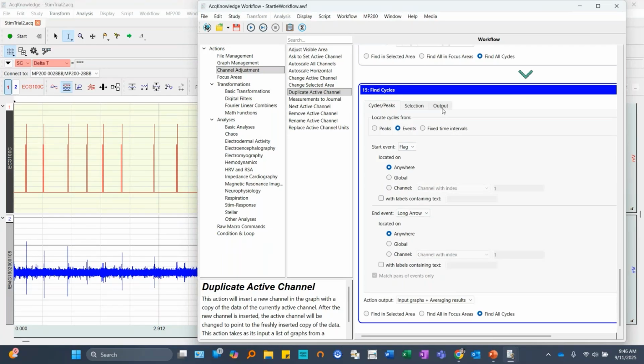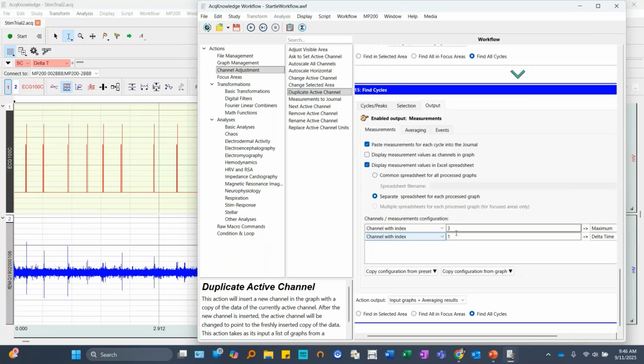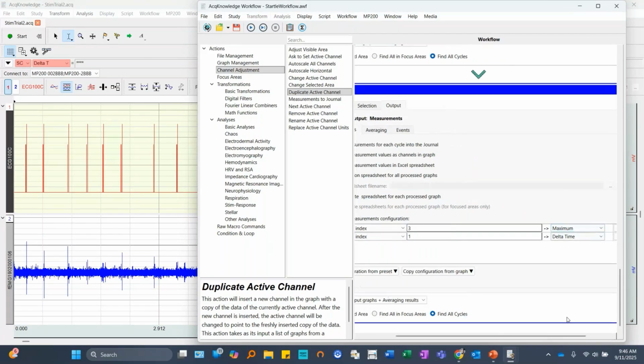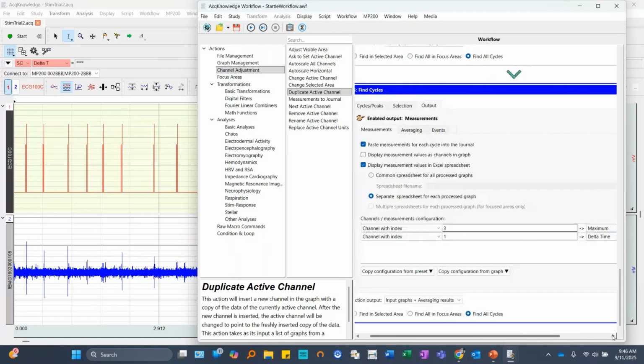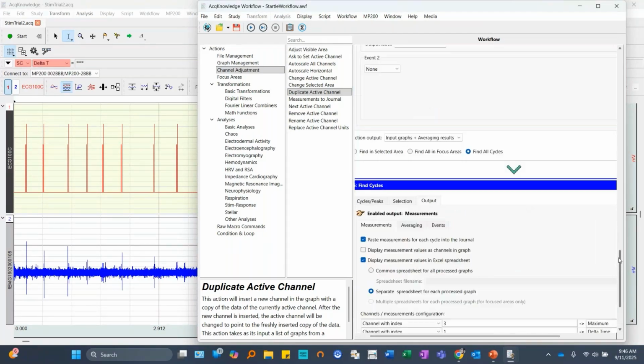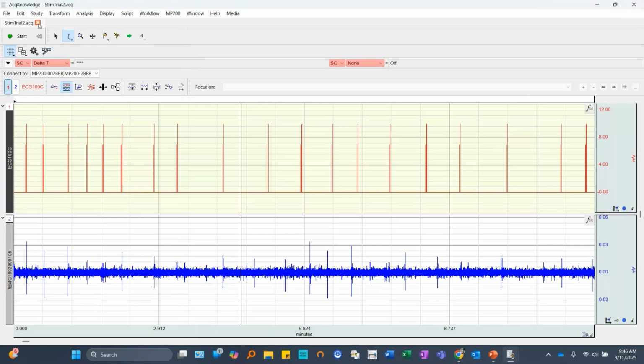From that, we're then going to output different measurements. The only two we're going to look at right now are channel 3, which is going to be our integrated EMG, where we'll look at the maximum, and then the delta time, which is going to pull out the delta time between those events. So let's actually step through this now. I'm going to close this file down.